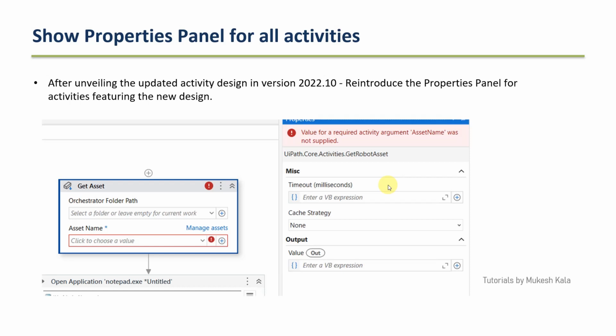With the 2022.10 update, which you would see in the last video which I was showing in the beginning, there you would see that some of the activities did not have this property panel. UiPath received a lot of feedback from the community that we need to reintroduce this. So here in this update you would see the reintroduction of the property panel. How that looks and where that is, let's quickly go back to UiPath Studio and see that in action.